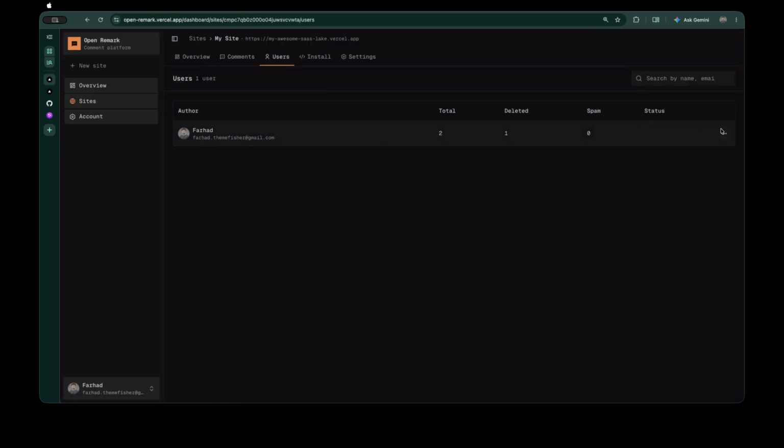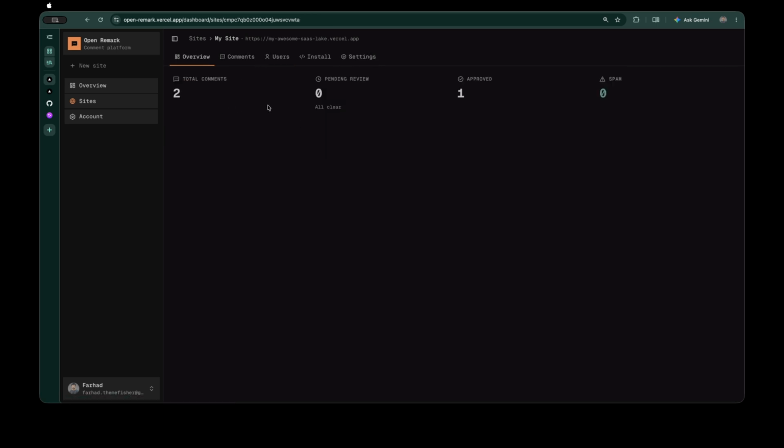The Users tab shows you exactly who is engaging on your site, allowing you to manage their comments or ban problematic users if necessary. Over on the Overview tab, you can get a clean breakdown of your metrics, including total comments, pending reviews, and spam.